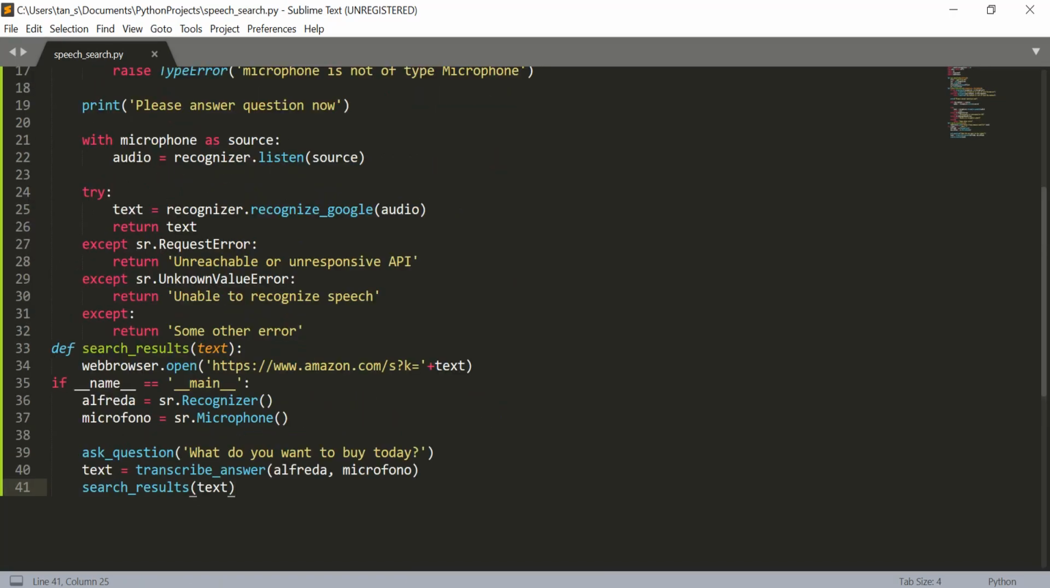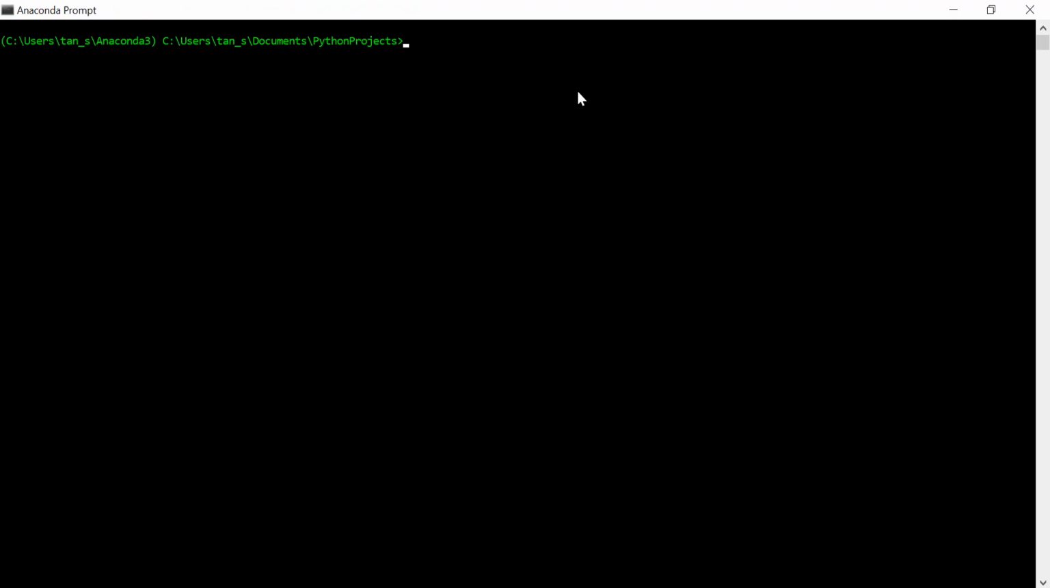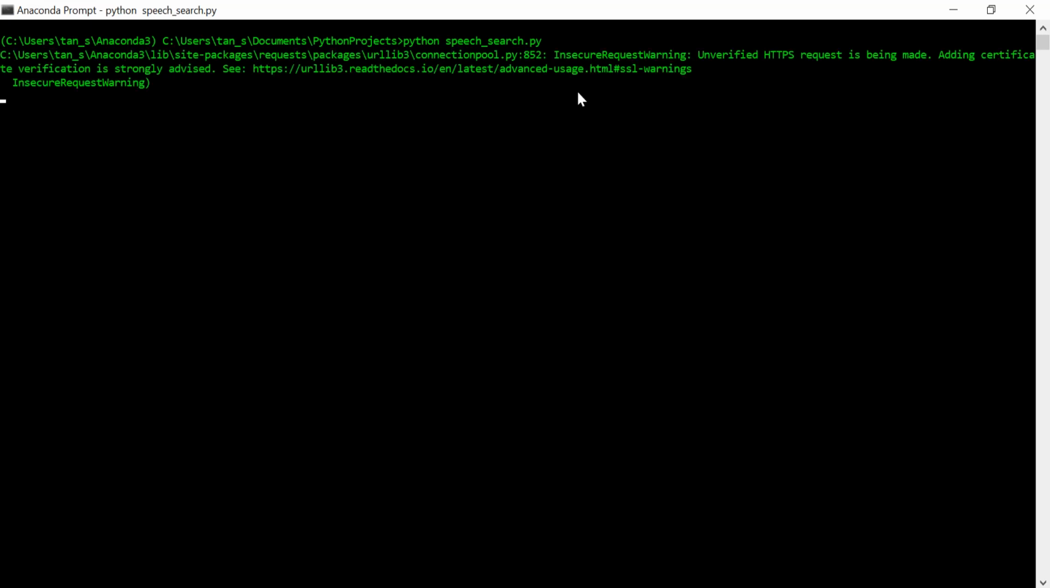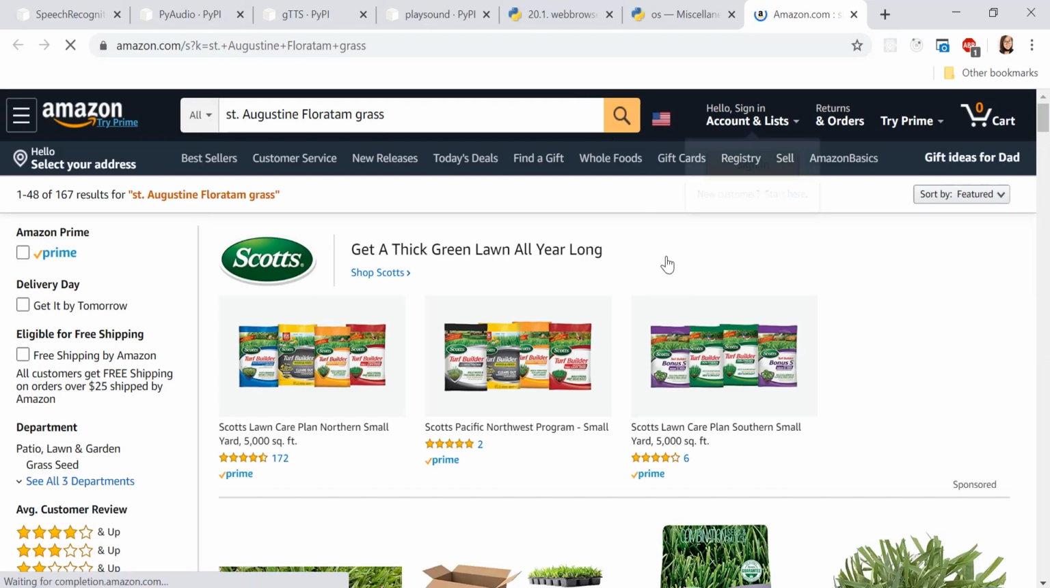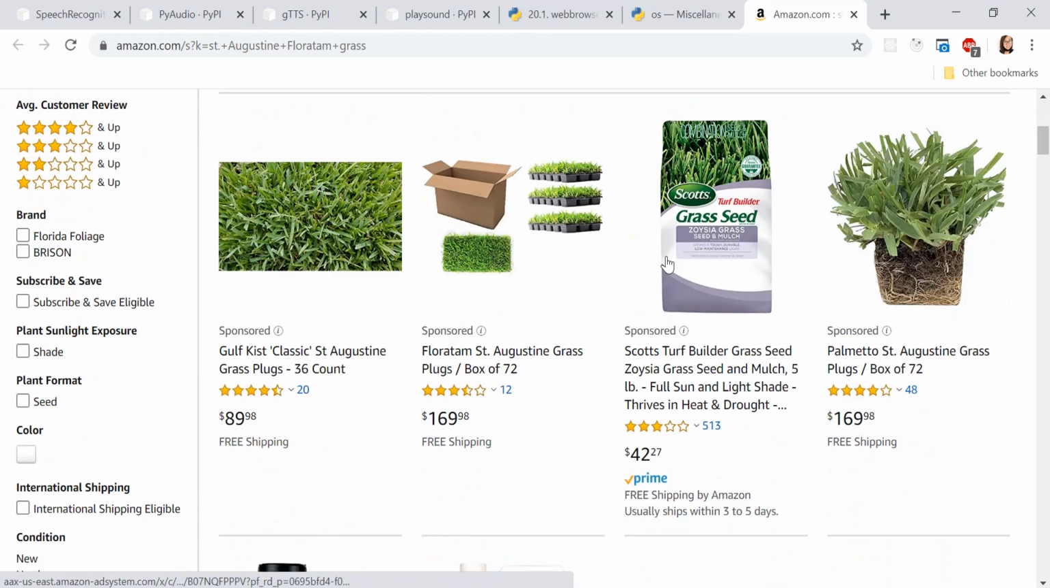Now I am going to try and test this out with my voice. So let me open up my command line, run python speechsearch.py. It's going to ask me what do you want to buy today? I'll respond with St. Augustine Floratam grass. See, now it takes us to the page where I can shop for St. Augustine Floratam grass. And that's it, guys.